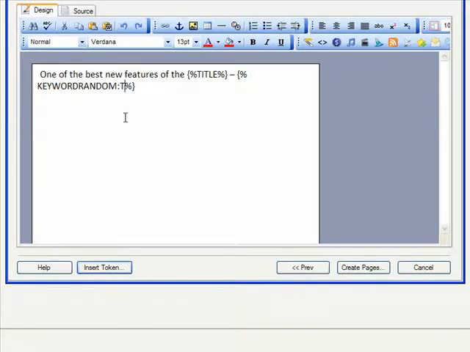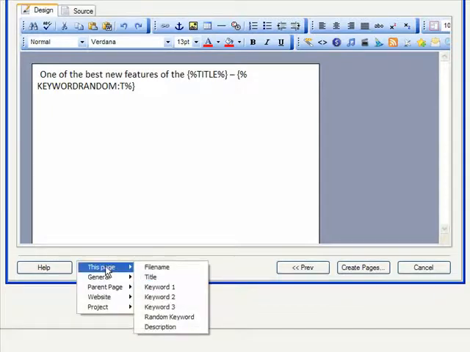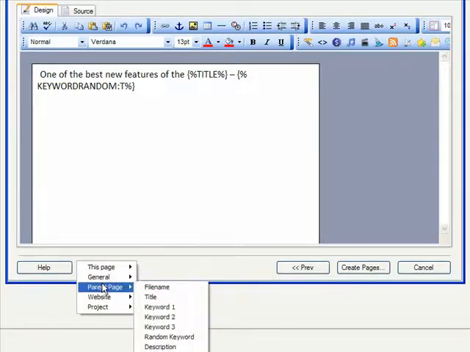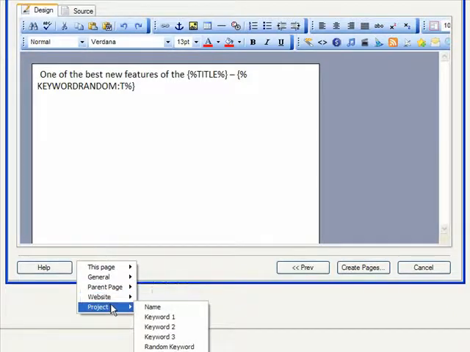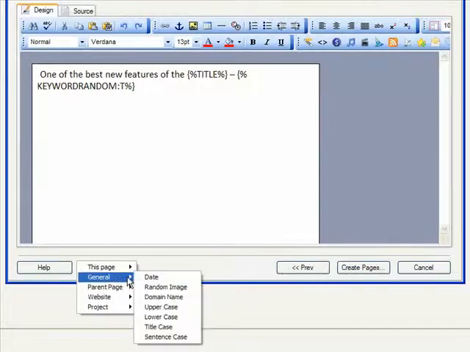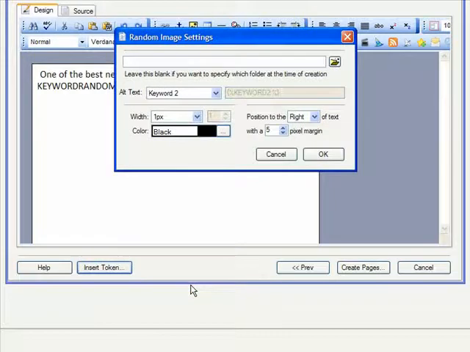As you can see here in the menu, tokens can not only pull information from the current page, but also from the parent page, its website in general, or even its project. And there are a couple of other tokens of note. The date tokens will let you date stamp your new pages, and the random image token will let you select a folder full of images and will randomly insert one as each page is created or imported.